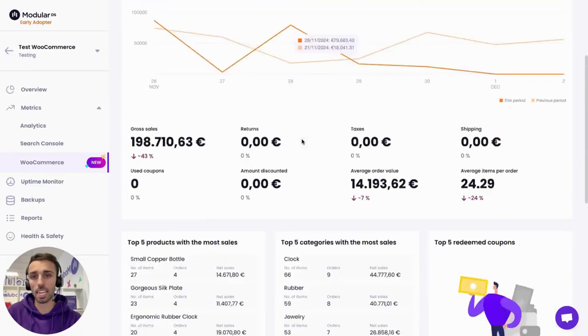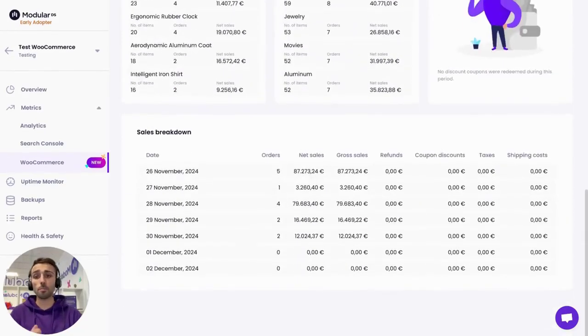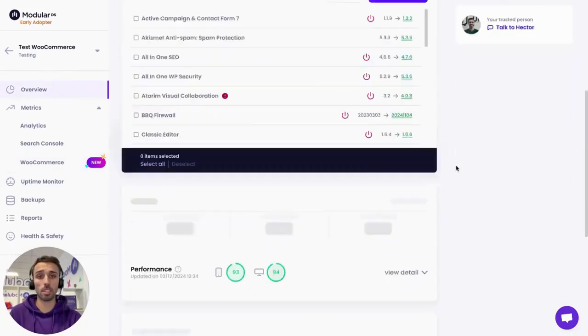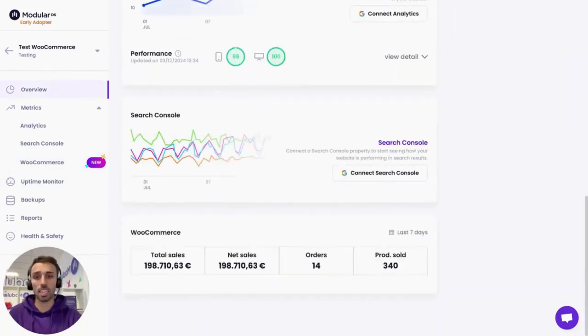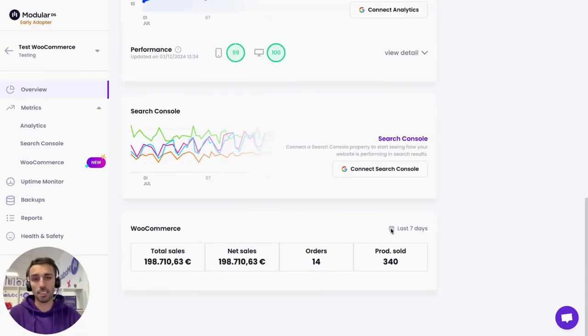And now, if you go to the overview of the website, you are also going to see a small briefing with the last 7 days. So once the integration is connected, you're going to receive all that data.